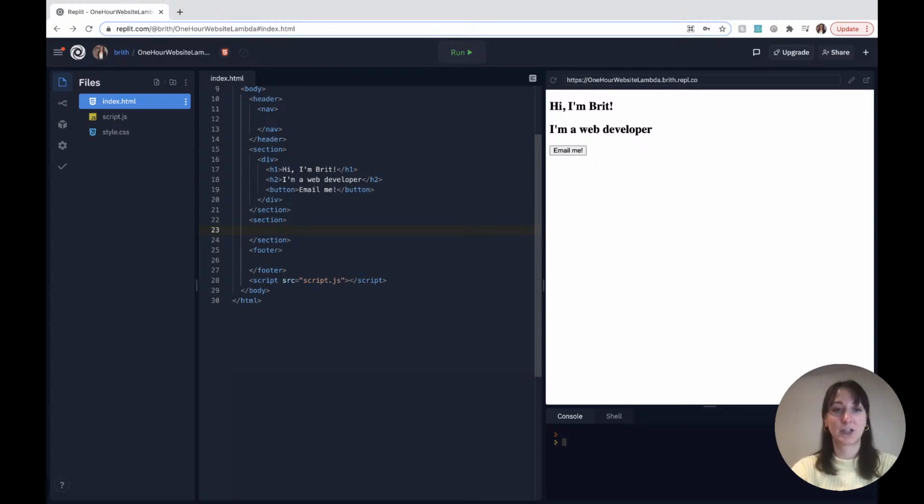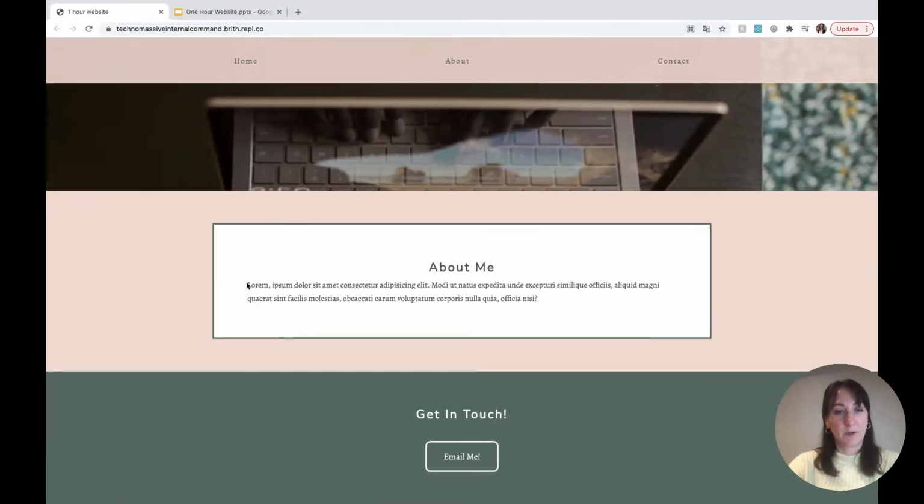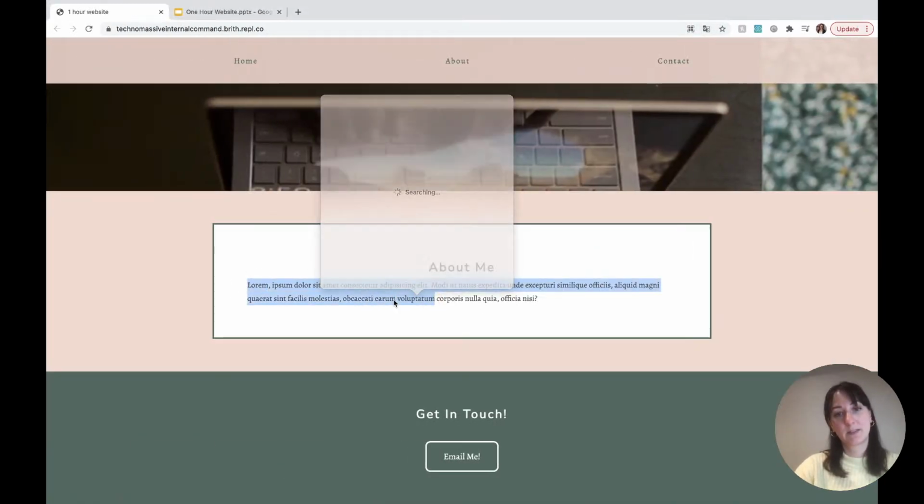So inside of our next section, we have a div. And inside of our div, we have an H2 that says about me. And we have a paragraph. Let's see if we can, we might have to go look up some lorem ipsum and copy and paste it over. I'll just copy and paste this from this site here.